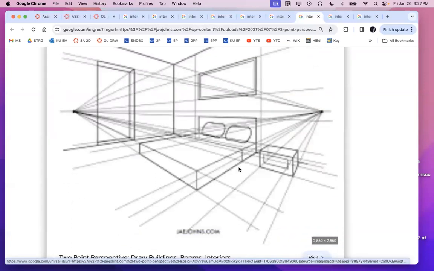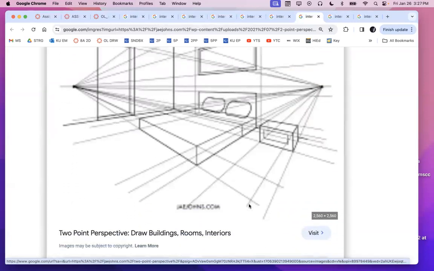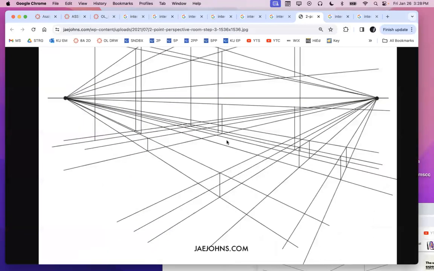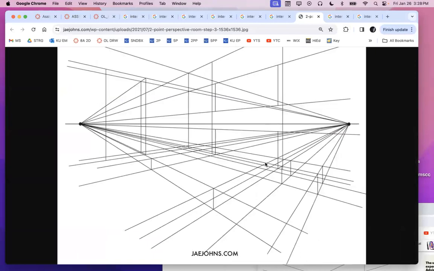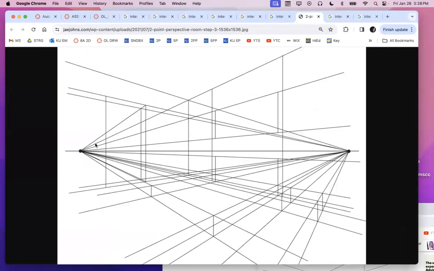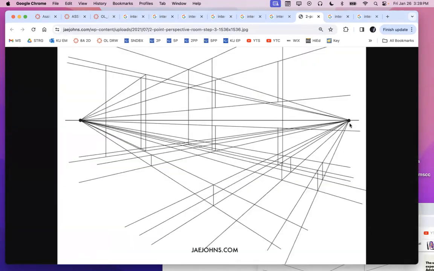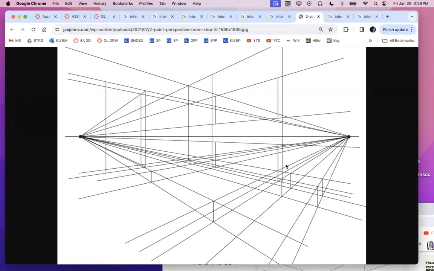Here's another image. This image is very poor quality. I mean, shouldn't be. So hold on, let me see if I can pause this for just a second. Okay, I'm back. So here's the image. Now it's really big. So here's the image of kind of how this works. So any lines that are on the top or the bottom that are not vertical are gonna converge either to this vanishing point or to this vanishing point.